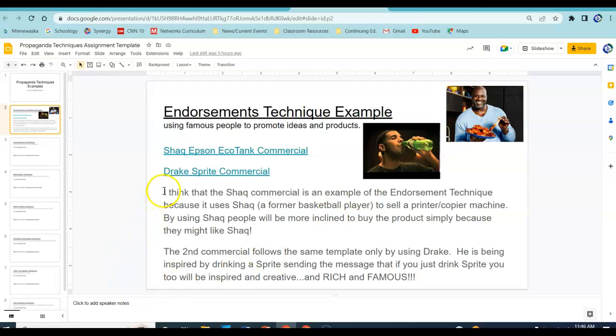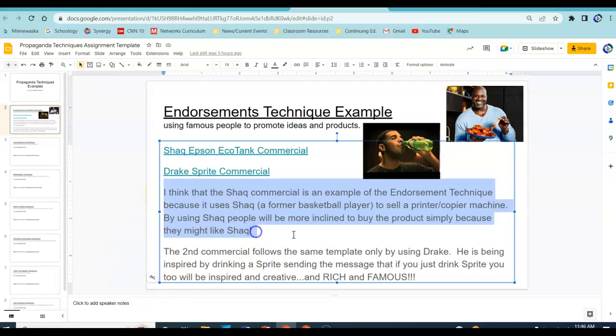Then down here, the big part, you're going to explain why you chose that commercial for this technique. So for the first commercial, I said, I think that the Shaq commercial is an example of endorsement technique because it uses Shaq, a former basketball player, to sell a printer copy machine. By using Shaq, people will be more inclined to buy a product simply because they might like Shaq. So you're going to have 2 to 3 sentence descriptions of why you chose that commercial for this technique.